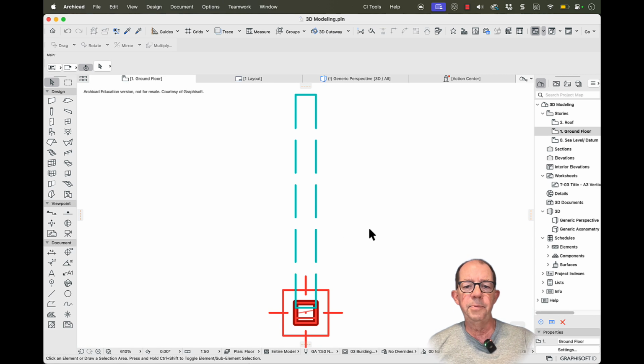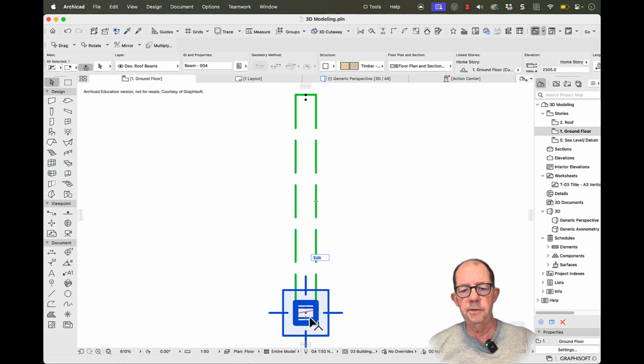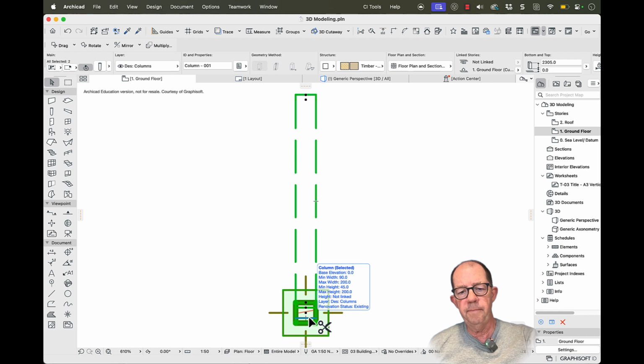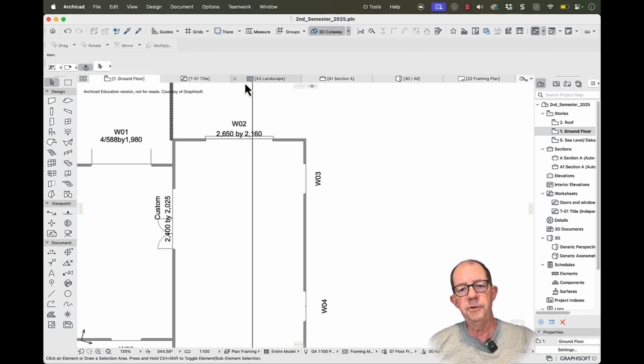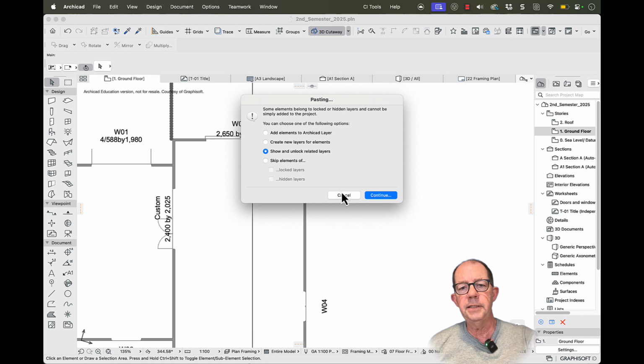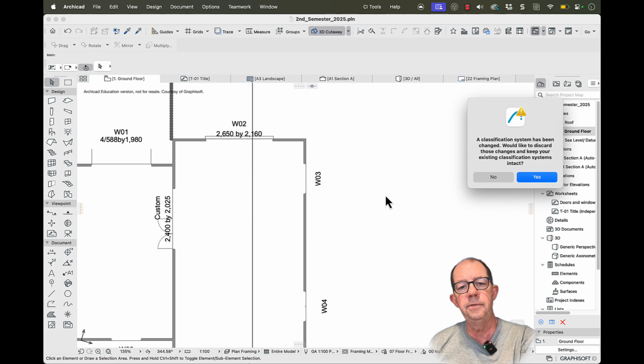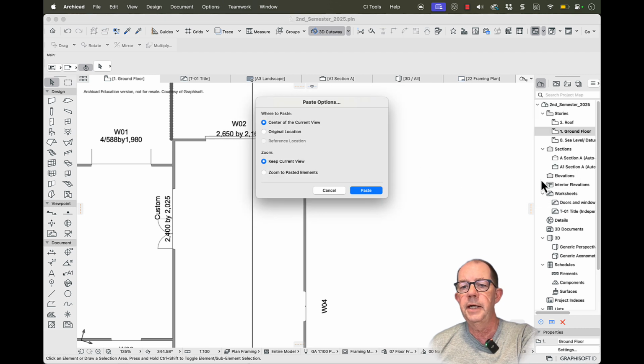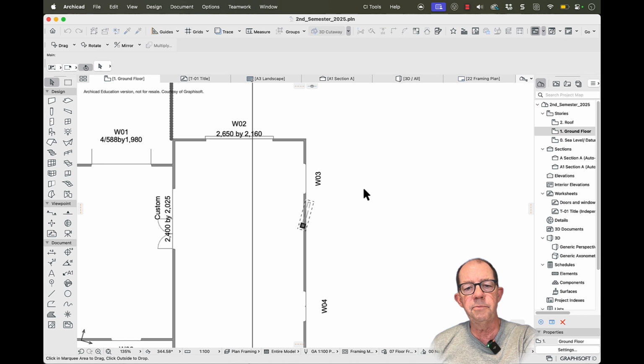Now that you've got the file open, you can select the elements that you want, copy, go to the other file, I'm just using a keyboard shortcut, paste. I'm going to add elements to the ArchiCAD layer, I'm going to show and unlock, I'm going to continue, and yes, so where do I want? Center of the current view, my original location, I'm going to choose center of my current view.